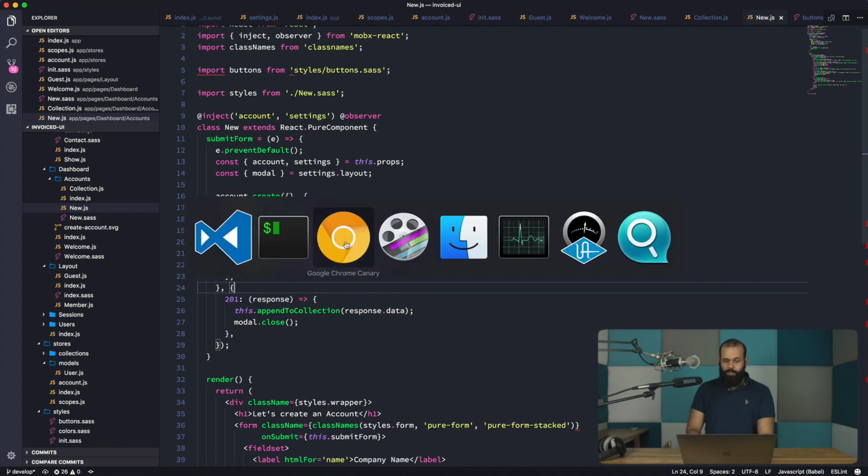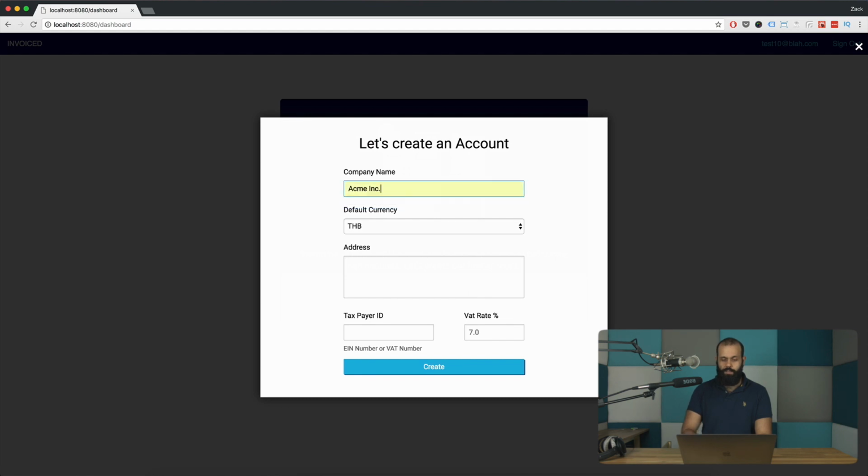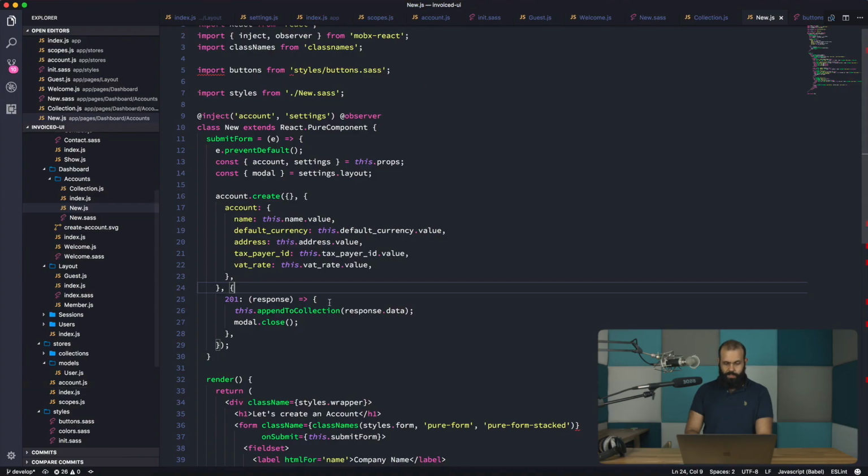All right, let's head back into the browser, do a reload real quick, and create another one. So Acme Inc. is good, USD somewhere over the rainbow. Tax ID, whatever, 7.0, great, create. Something is not right. This append to collection is not. Okay, so we need to change this a little bit. So we need to do account.